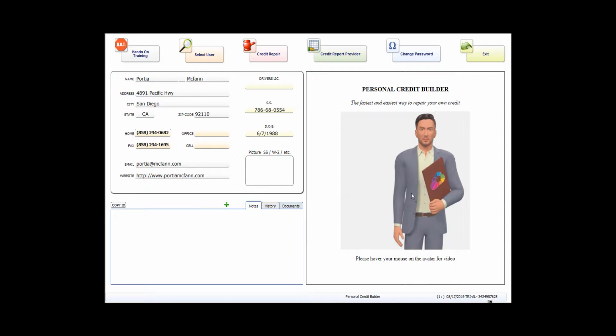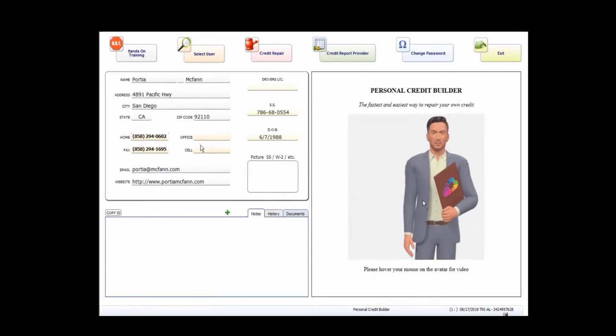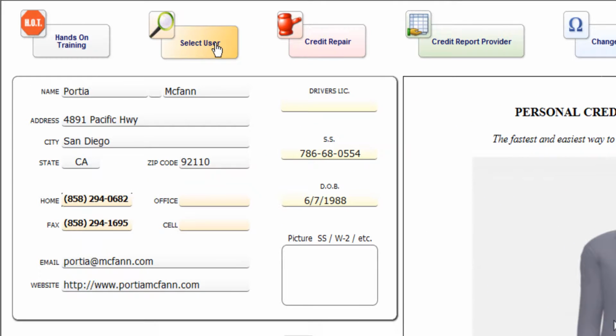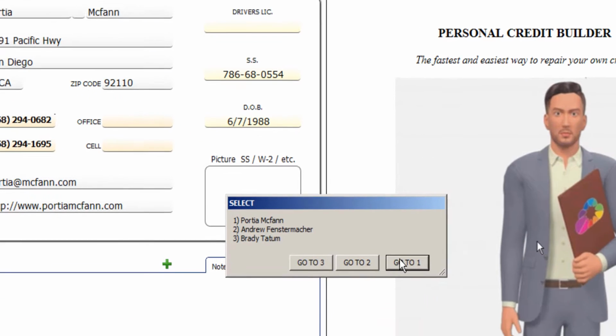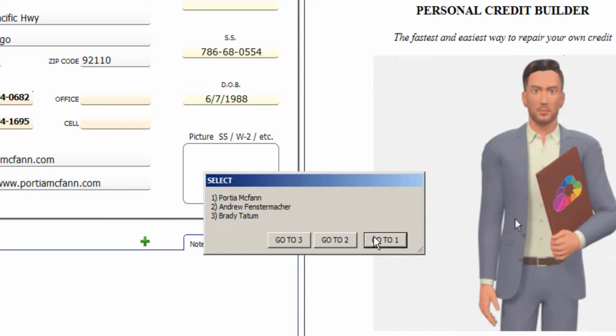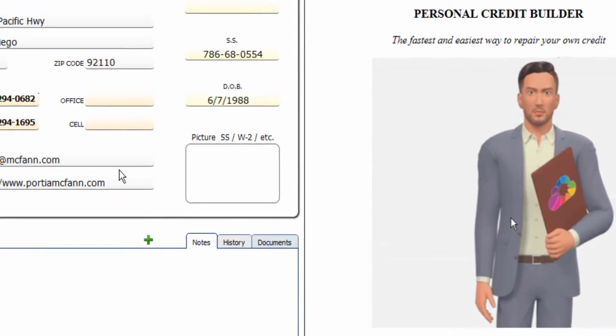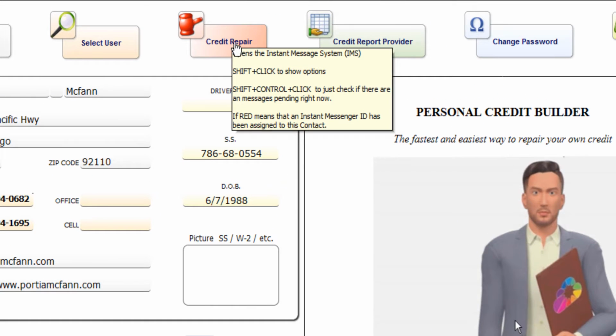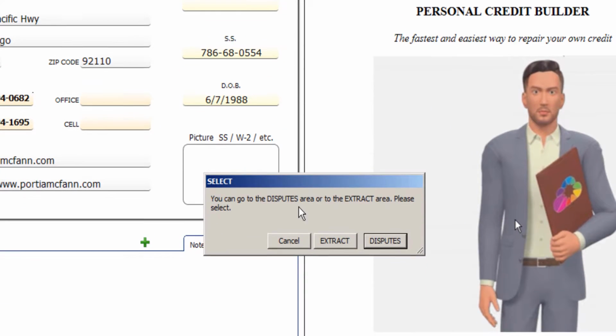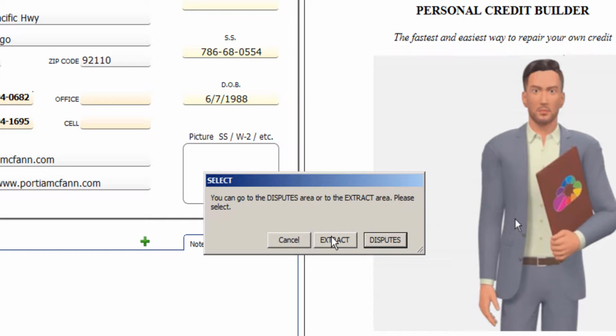How to extract disputes. First, be sure that you have your data here in the left part of the screen. Also, previously you might have selected the user. Let's say that is user 1. Then you click on credit repair here, and then you're gonna click on extract.